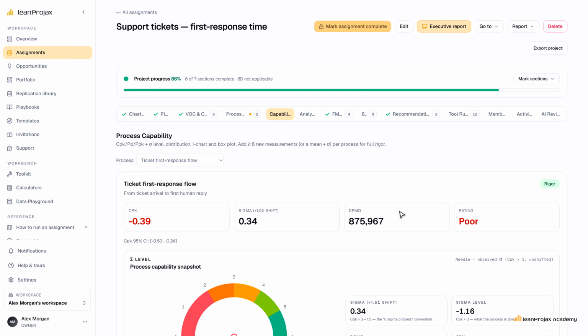DPMO, 875,000. Rating, poor. A negative CPK simply means the average sits on the wrong side of the specification. Our mean is 9.2 hours against a 2-hour upper limit. That is not a broken calculation. It is an accurate description of a process that misses its promise most of the time.